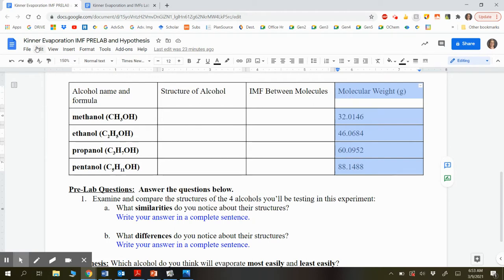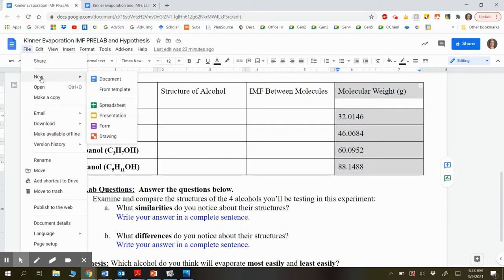Copy that. You could do edit copy. I'm just doing control C. And then we're going to make a new spreadsheet. So click on new spreadsheet.